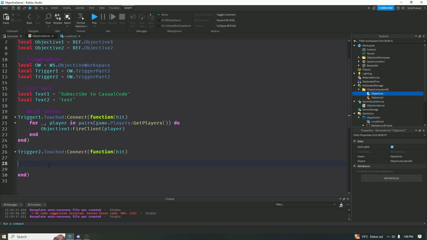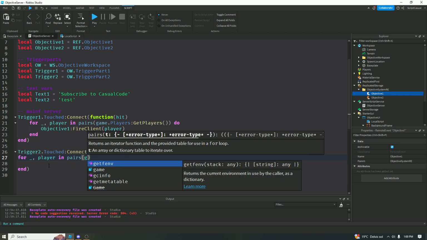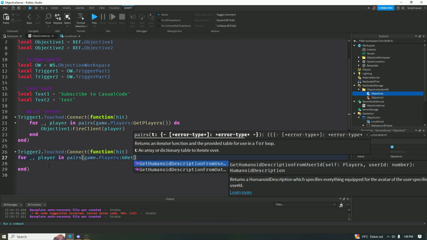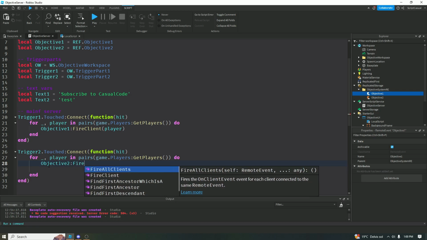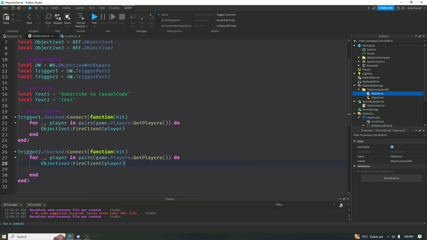Okay, so down here for trigger2, we just do the same thing. So for _, player in pairs game.players get players do, move this end down here, and we just do objective2 fire client, and we pass in the player again.